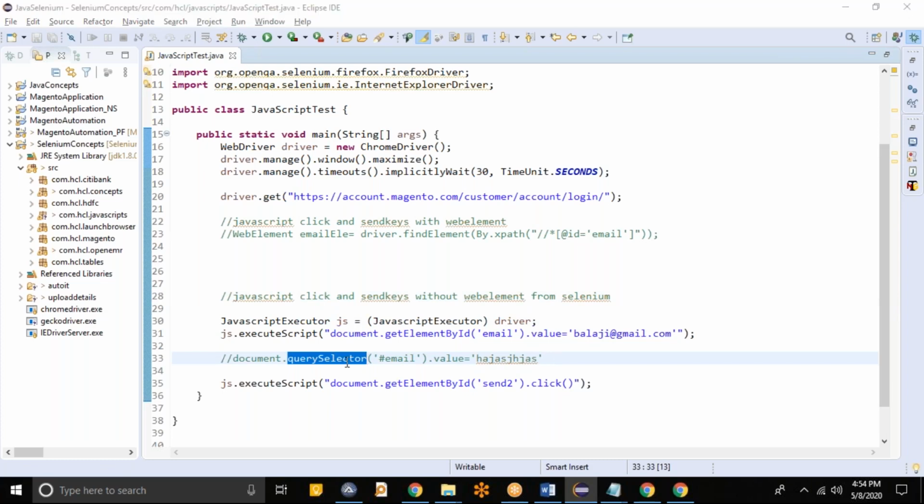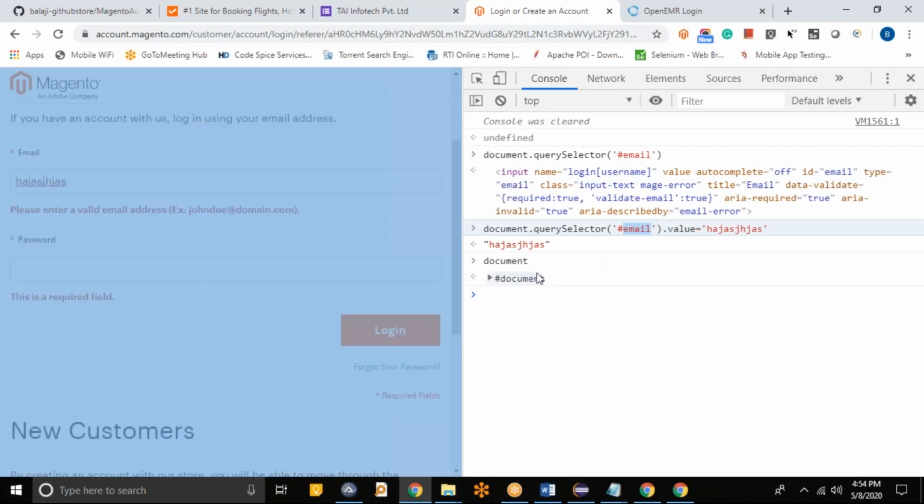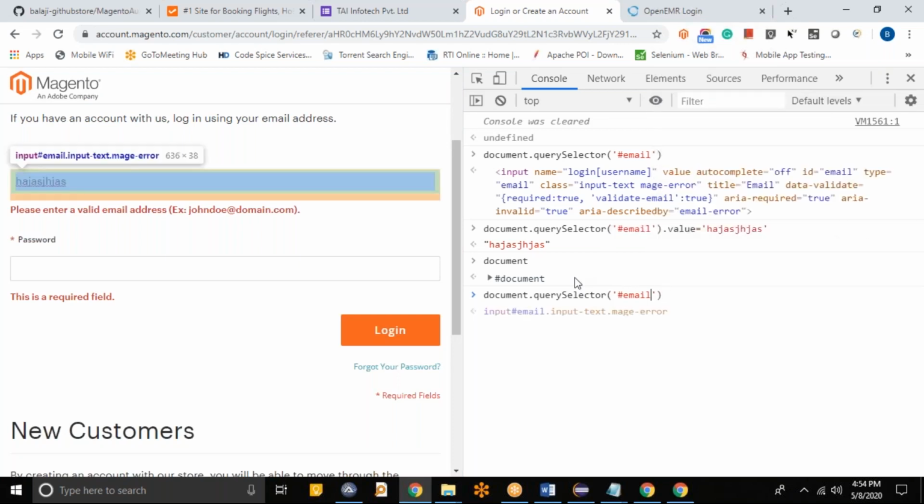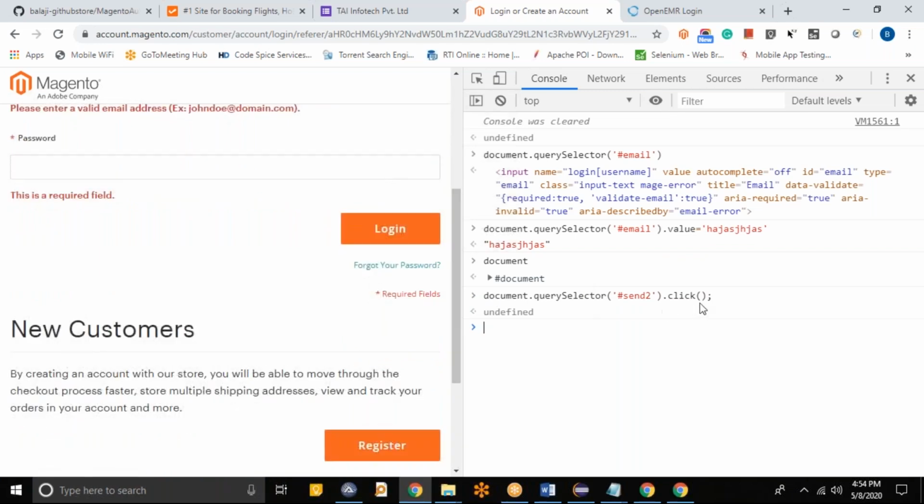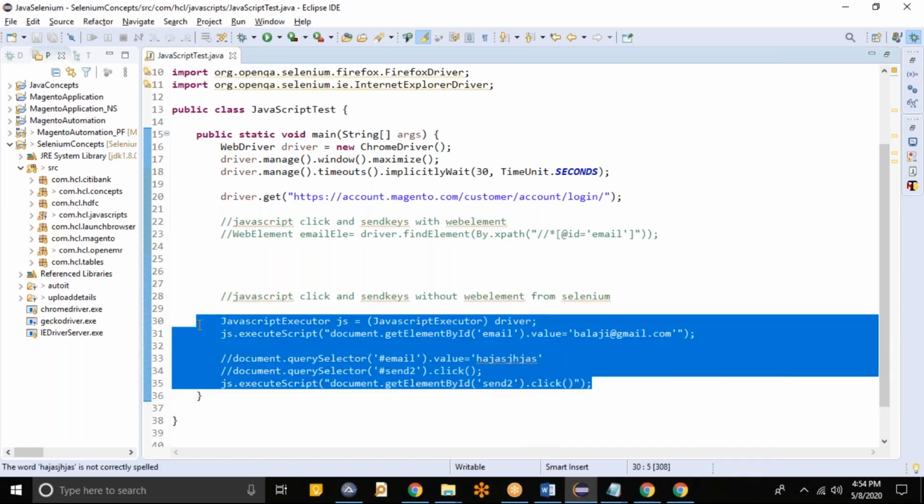Understood query selector? If you know query selector, if you know CSS selector, it will be easy for you to pass. That's why I'm telling you. Okay, document.query selector, and I can use click also, dot click. It will click on the login. Query selector, you make a note of it. If you know this query selector, it will be useful. Now, how to use JavaScript, let me come to this part.